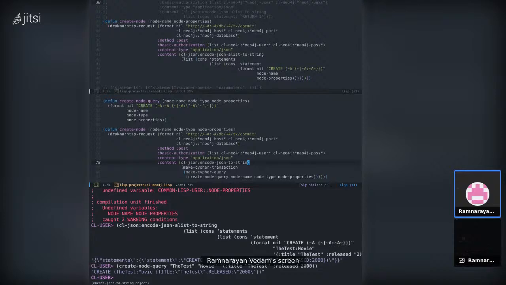So we've expanded our Lisp function that takes in node name and node properties to have node name, node types, and node properties. That's a slight aesthetic thing, to make it a little bit more generalizable. But the important thing is the HTTP request difference.